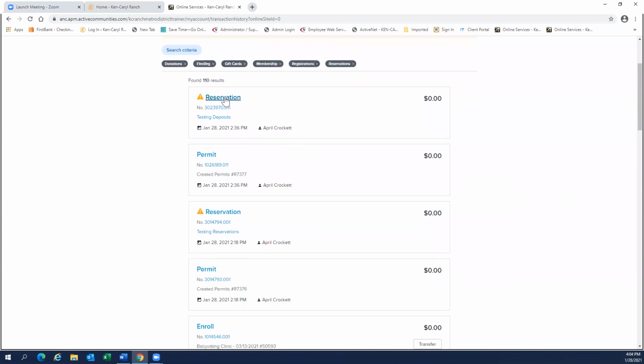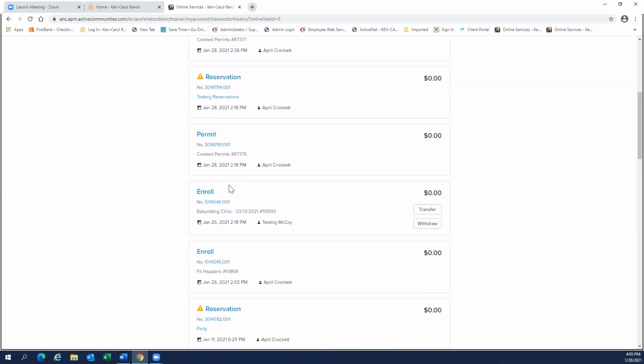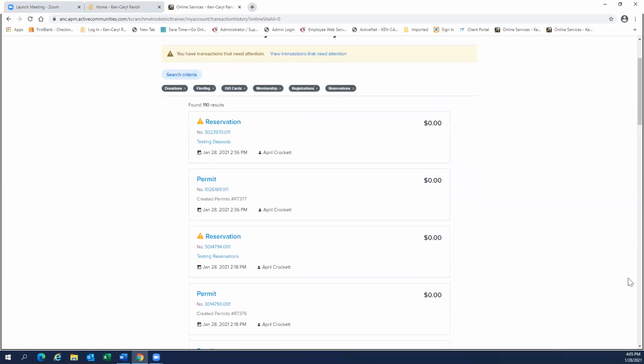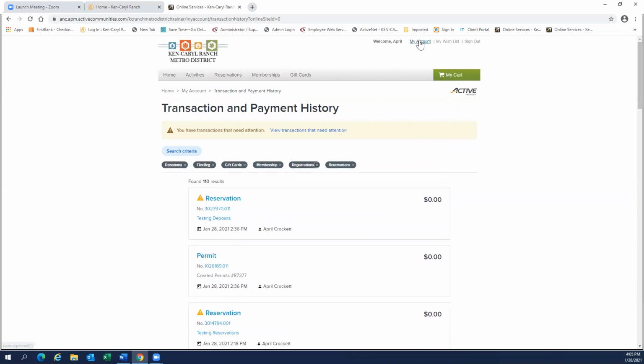You can click on the transaction type to view more detail about the transaction. You can click on the receipt number to view and print a detailed receipt for the transaction. You can click on an event type to view any associated waivers with that event. Click on My Account at the top of the page to return to your account options page.